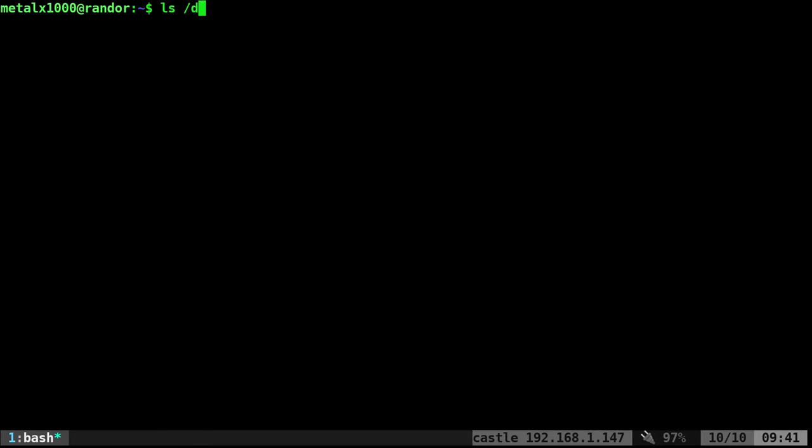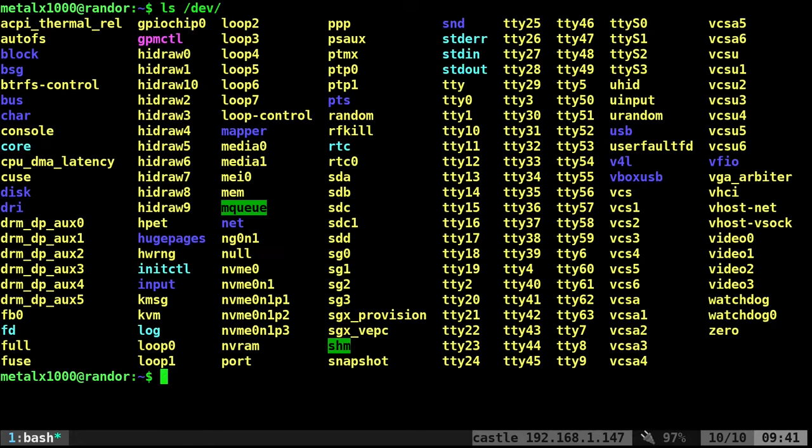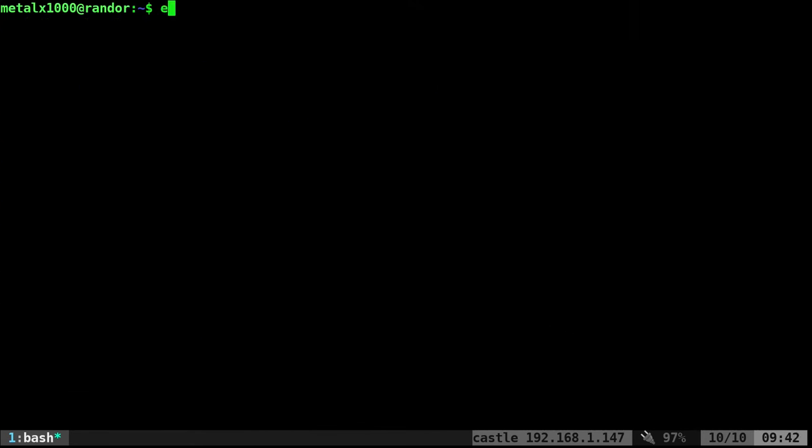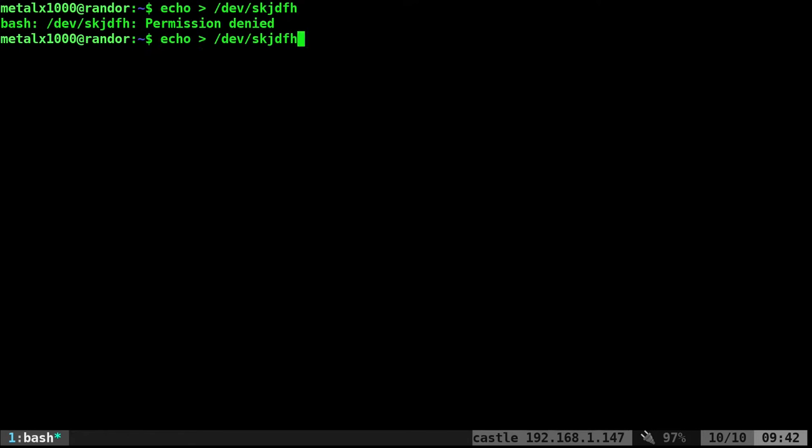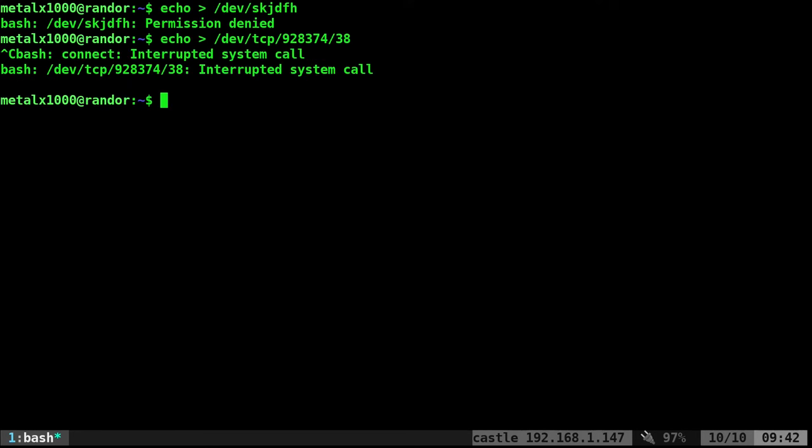If I was to list out stuff in my dev directory, which is my devices, so basically mostly hardware stuff, you can see all this stuff here. Video would usually be webcams or other video inputs. But if we look at T's here, we have these TTYs, but there's no TCP. Now, if I was to echo into dev and give it a file name that either exists or doesn't exist, in most cases I'm going to get a permission denied, right? Because I don't have permission to write stuff there. But if I was to write to TCP and give it a number and then another number, it just kind of hangs. What's going on there? Why is it not giving me permission denied, or file does not exist, or something along those lines? Control C to kill that.